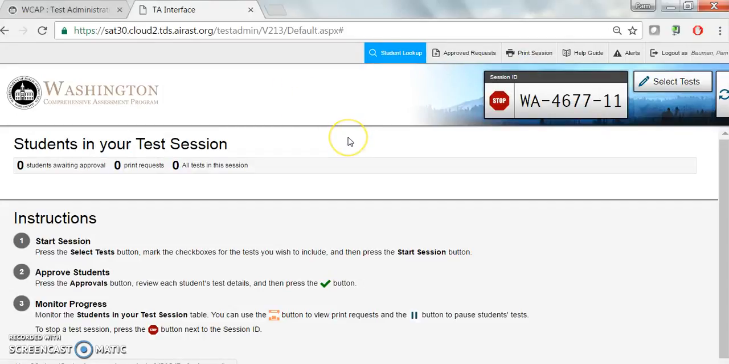At the end of any test session, when students have either completed or have paused, it is good practice to print the test session, so then you have documentation of the session ID, which students were in the session, what tests they were approved into, and if they are paused, it will say which question number they're paused at. It makes it a lot easier when you're trying to finish up testing on another day.